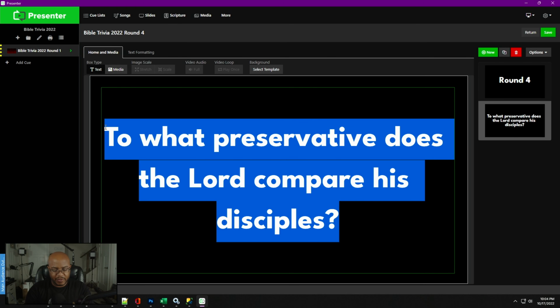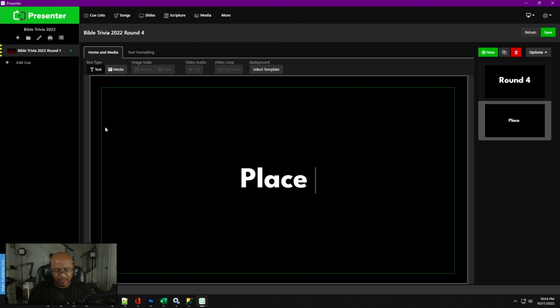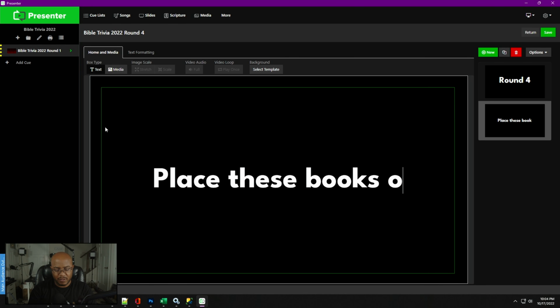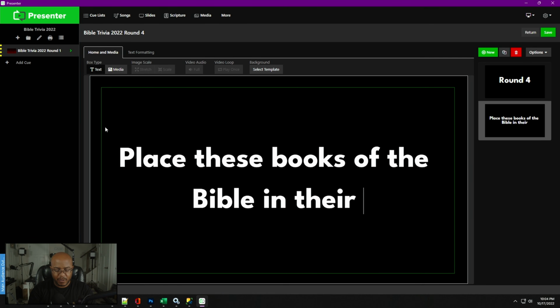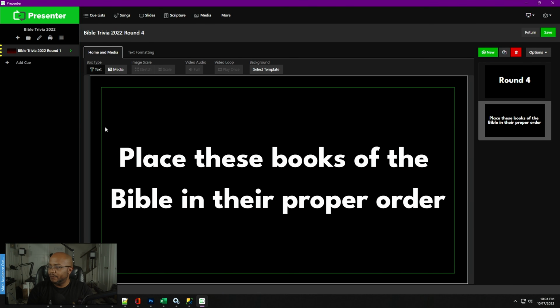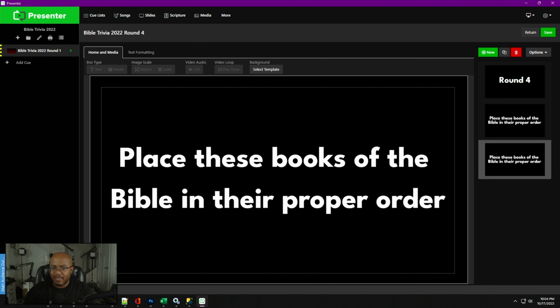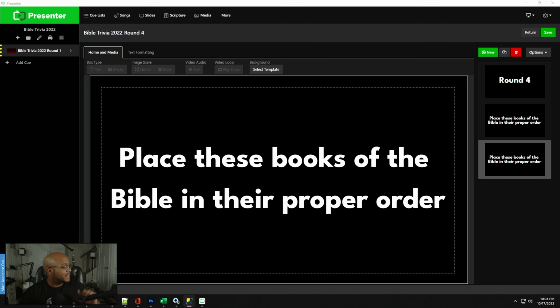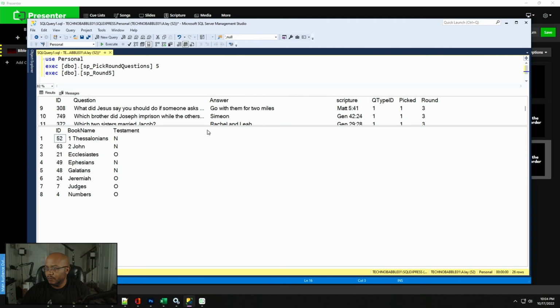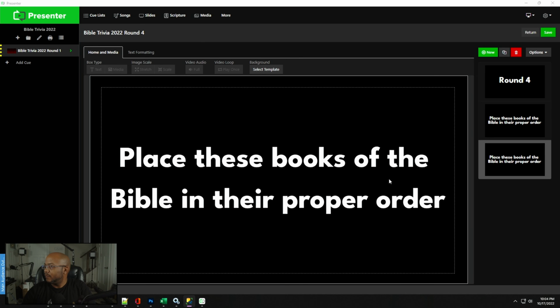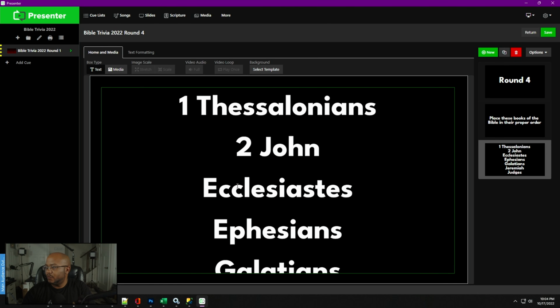So let's come in here and say, place these books of the Bible in their proper order. All right. And then, like I said, in the database that we have, if I slide this over here, you see here at the bottom, these are our books. So we're just going to go ahead and copy that. And inside of here, we will just paste.